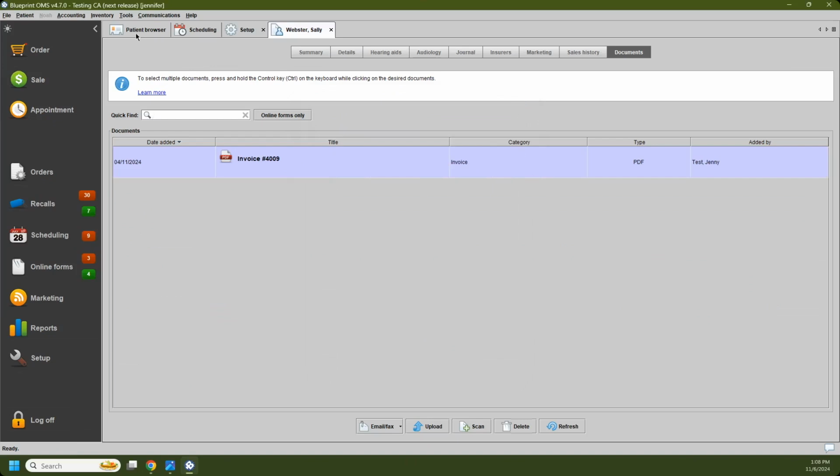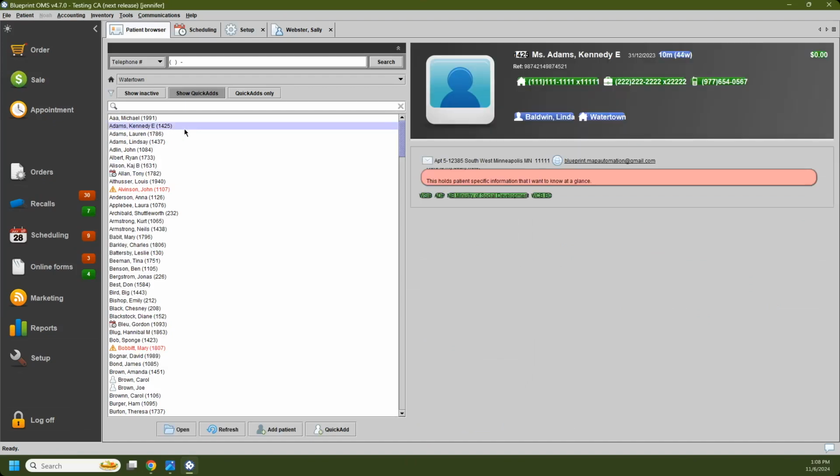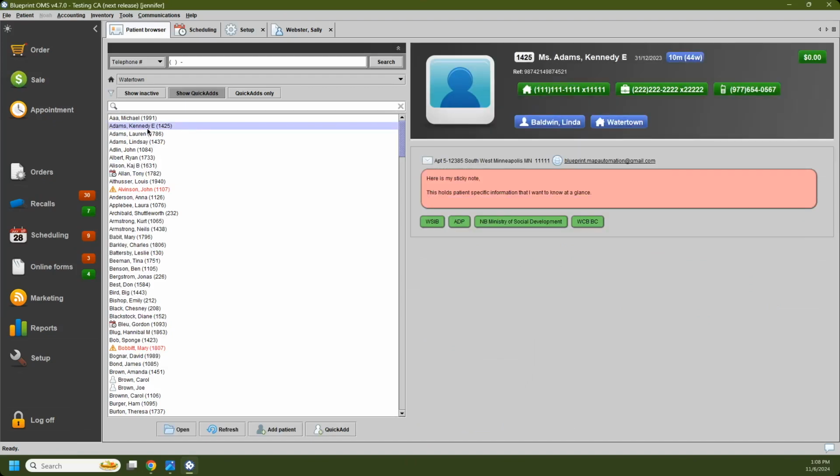The next enhancement that we released is the new calculated age display for pediatric patients. So I'm going to use the Adams here, and you can see Kennedy shows as 10 months or 44 weeks. So children from the ages of 4 months to 1 year are going to show in months and weeks for clarity during that transition from infancy to toddlerhood.